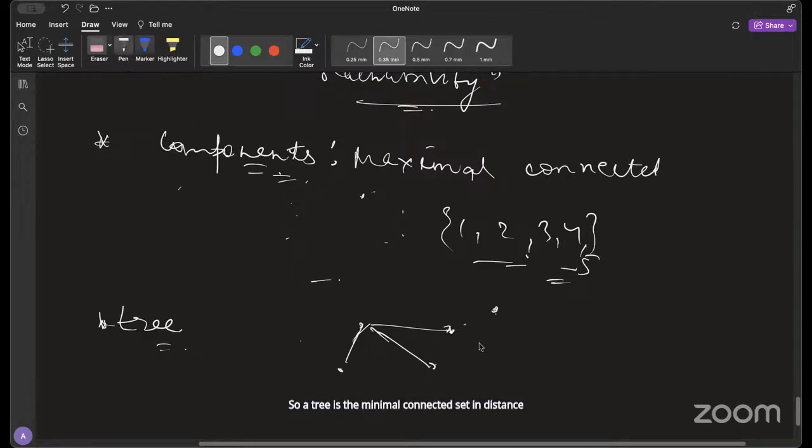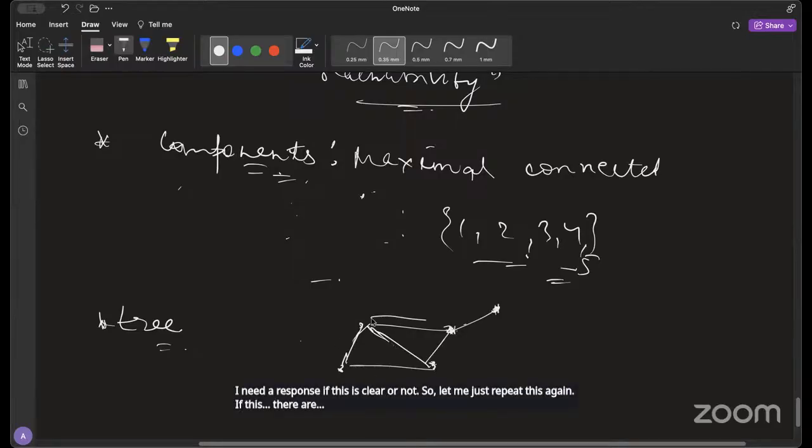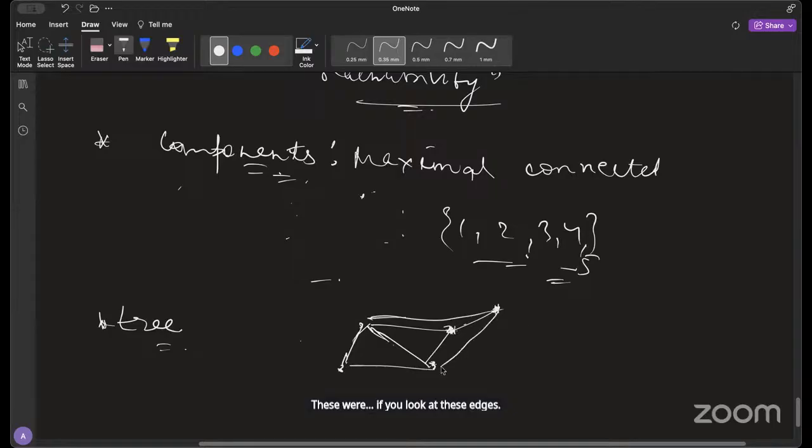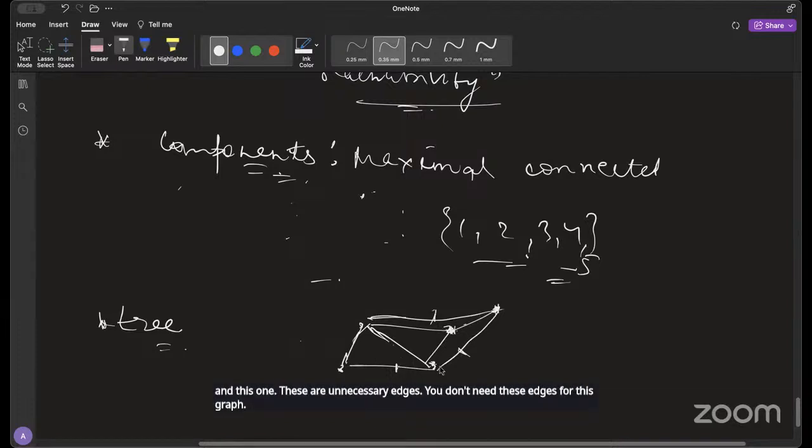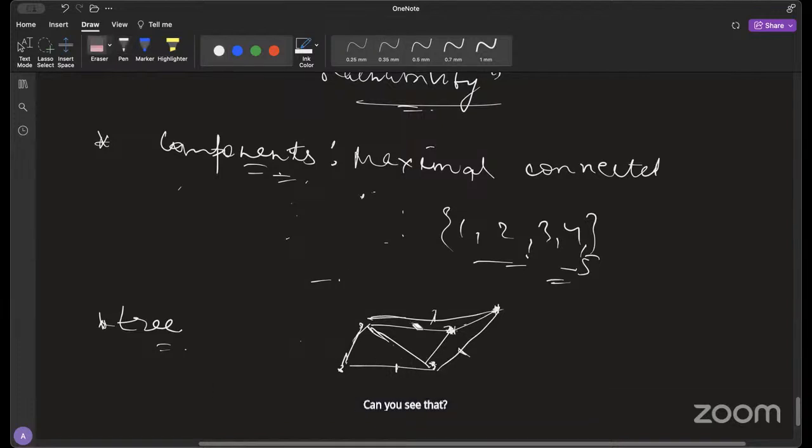Is this clear to everyone? Yes, ma'am. I need a response if this is clear or not. So let me just repeat this again. If you look at these edges, this one and this one, these are unnecessary edges. You don't need these edges for this graph to be connected. Can you see that? No one's responding. Yes, ma'am.